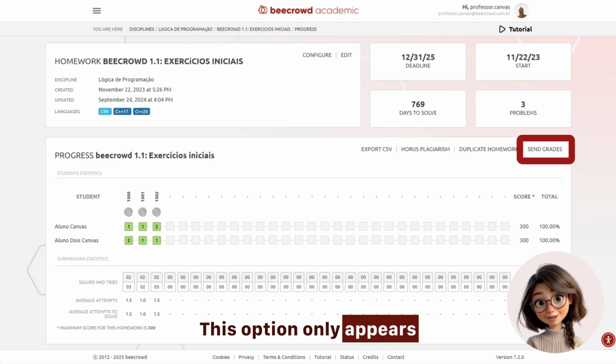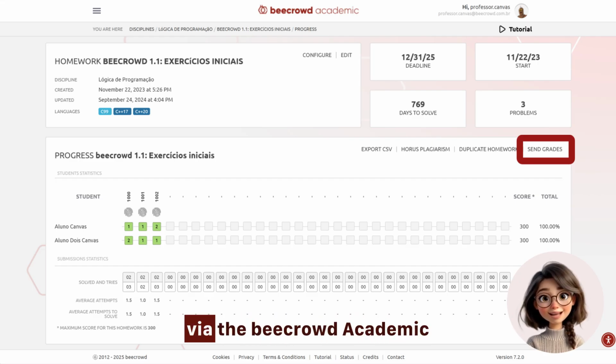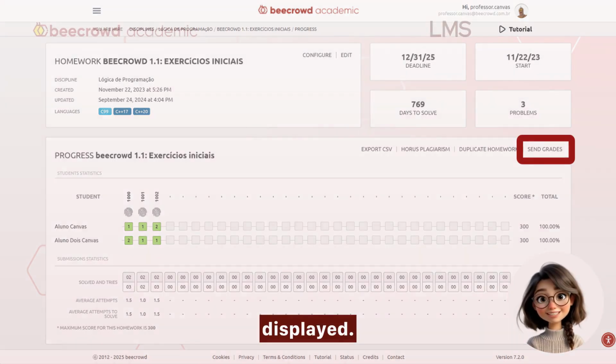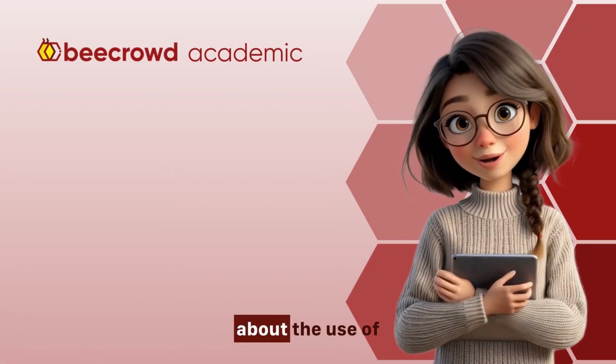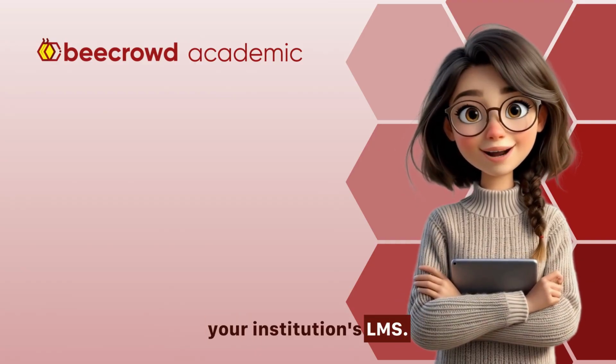This option only appears when the activity is accessed through the LMS. If you access the same exercise list directly via the beecrowd academic interface, the Send Grades button will not be displayed. We conclude this video about the use of beecrowd academic integrated with your institution's LMS.